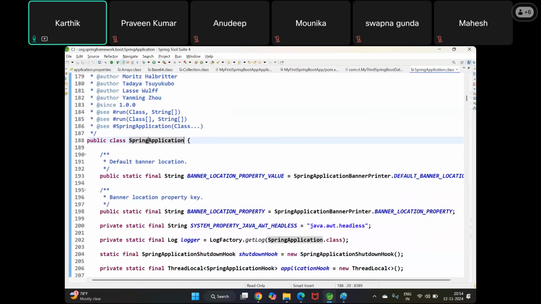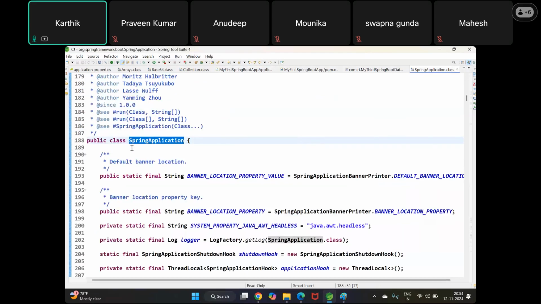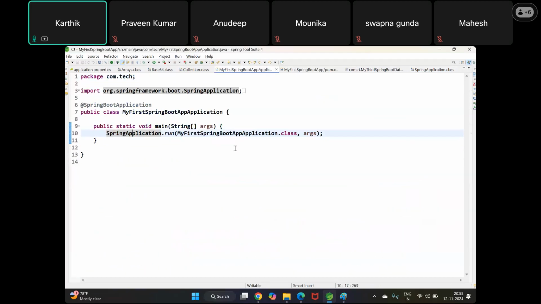SpringApplication is a class, and I'm calling the run method. Now tell me, is this run method a static method or a non-static method? Sir, static method. Perfect, sir, it is a static method. You can tell directly because SpringApplication is a class, and on the class name we are directly calling the run method. That means it is a static method.